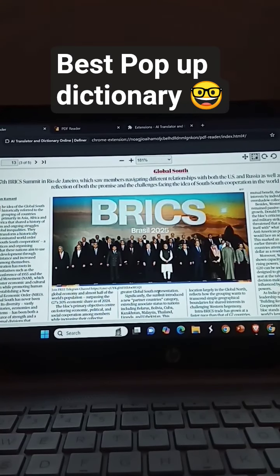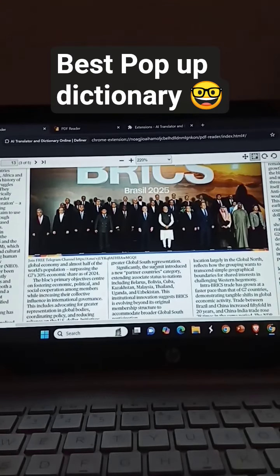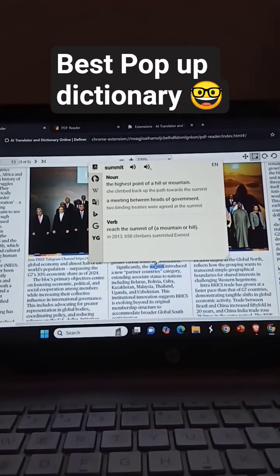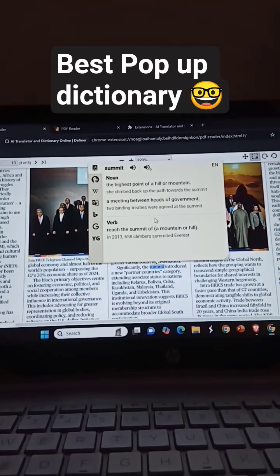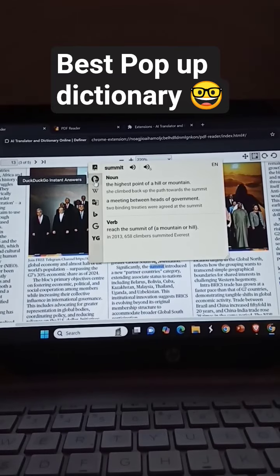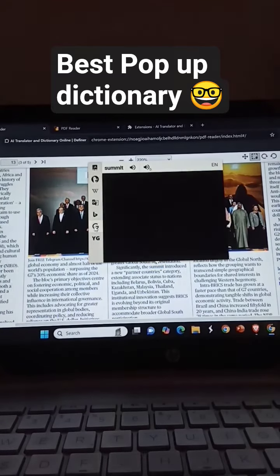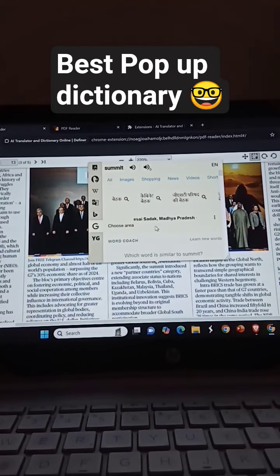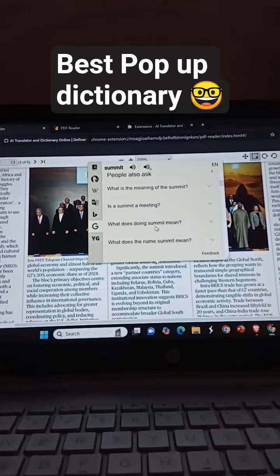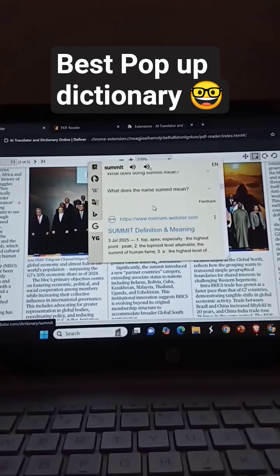This word here is summit, and when I click it I get the meaning, and you can see it has all the options here. In any way you can search the meaning, you can get the pictures, you can get the Google search also from here. Right here you get that option.